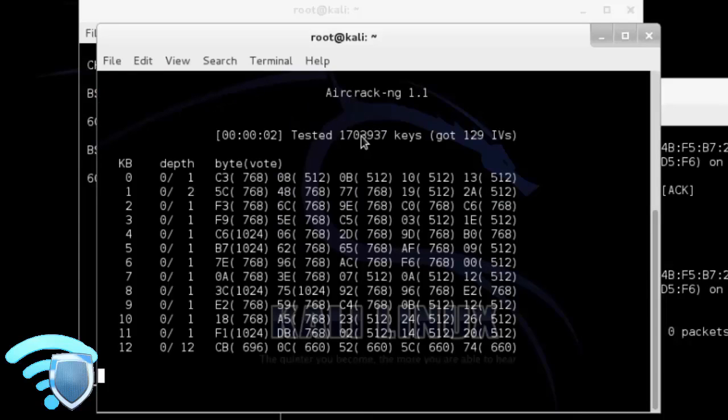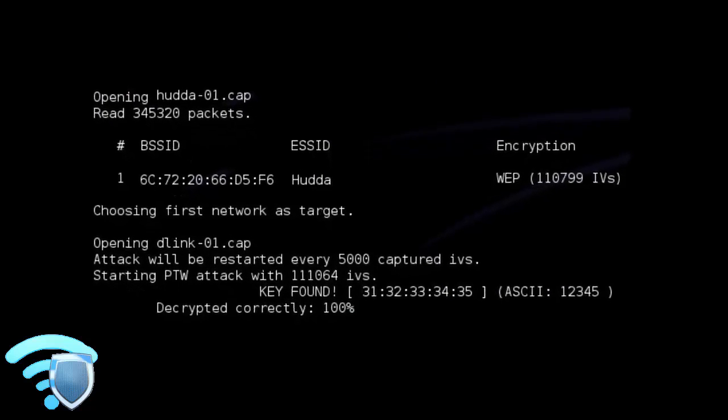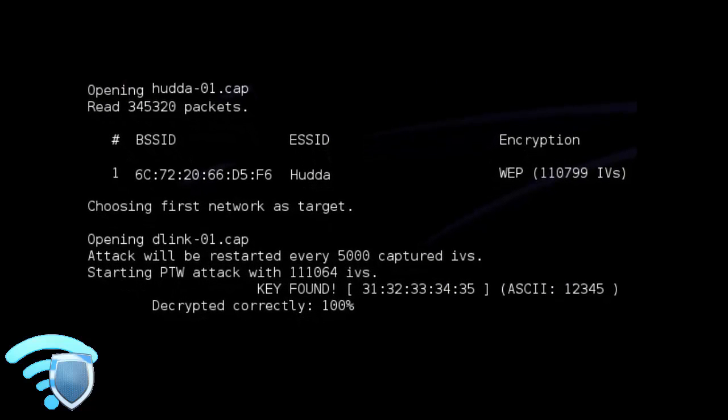Aircrack will begin to run and start to crack the password. Here is what it looks like when it is done. After the key is found, the password is shown in hexadecimal and ASCII. Thank you for watching this video.